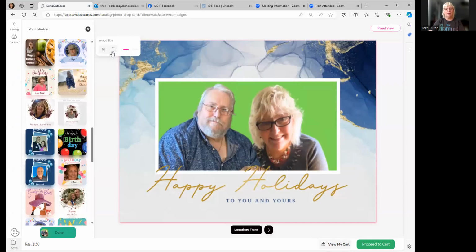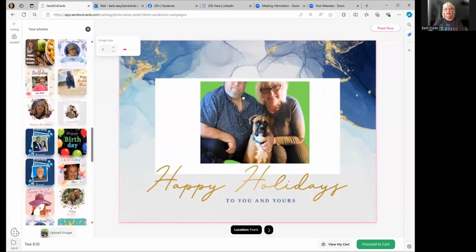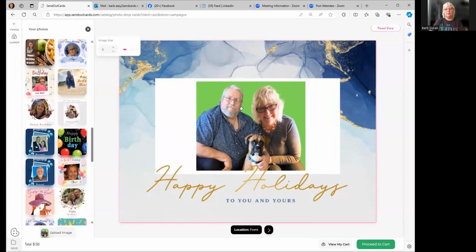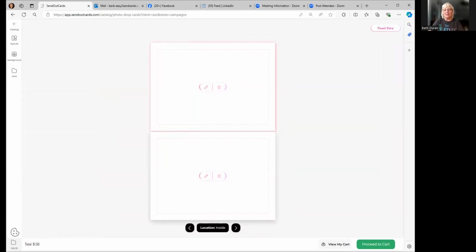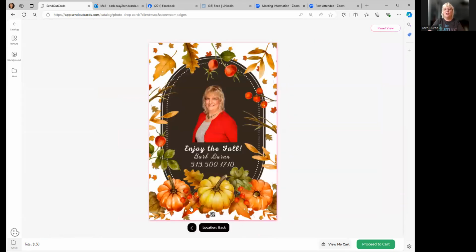Okay, we can make it a little smaller. And of course, you can play with this. You can click back, you can make it larger. You can find a card that fits your photo, or you can elongate or enlarge the photo to fit your card. So however you want to do that. And then again, you would just click inside, do your personalization. You would click the back, do your personalization on the back. And then again, you would hit send. You would hit save campaign.